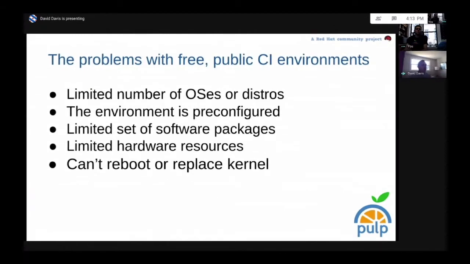So what's the problem with hosted CI environments? Some problems that we encountered is that there's a limited number of OS or distros by default. Also, the environment is pre-configured and it comes with a limited set of software packages. There's also typically limited hardware resources, which can make virtualization hard. And then lastly, you can't reboot or replace the kernel when using a hosted CI environment.